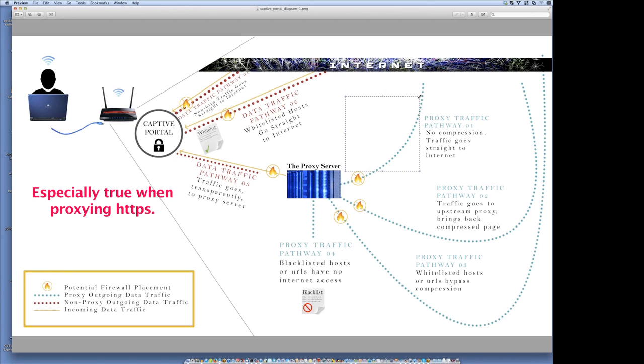This is especially true when you're proxying HTTPS, which we're not doing right now. When you have a page that has HTTPS and HTTP elements, sometimes that page doesn't render correctly because you're taking one path for HTTPS, you're taking another path for HTTP, it's compressing it, and the page doesn't render correctly. And so often for secure banking websites and so forth, especially if they need one IP address to be the source IP address and not two different IP addresses, it's important to whitelist those.